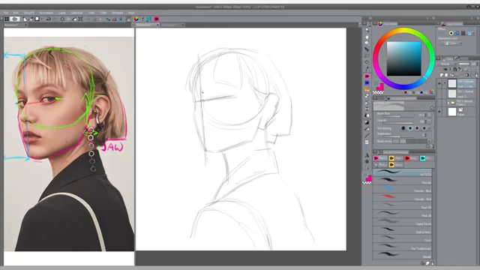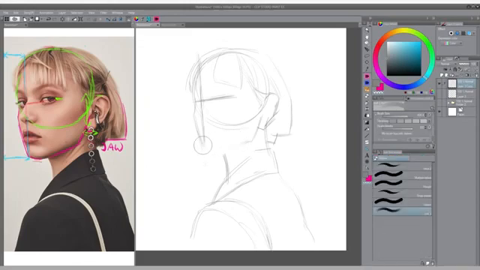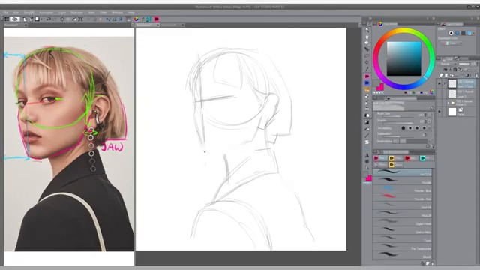like this. And also I have the feeling that her chin is lower than in my sketch. So her whole face is a little bit taller. So let's just correct that real quick.